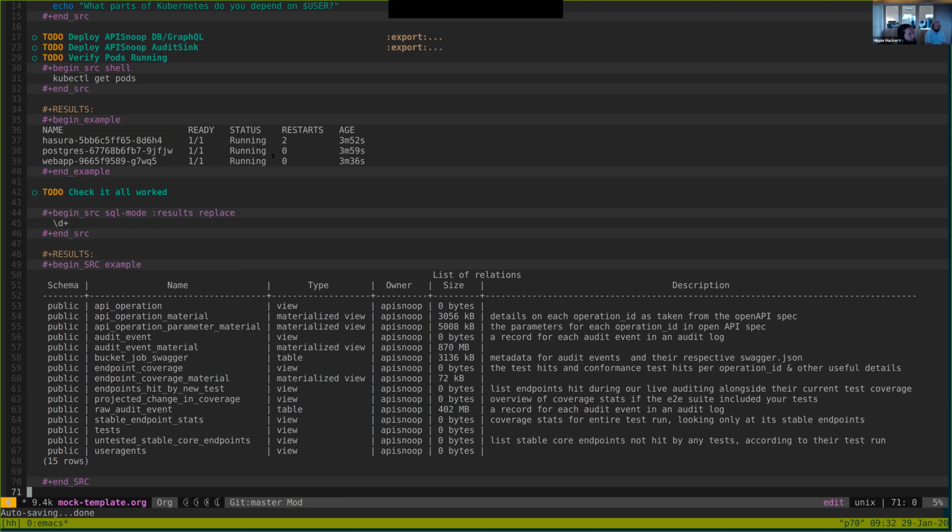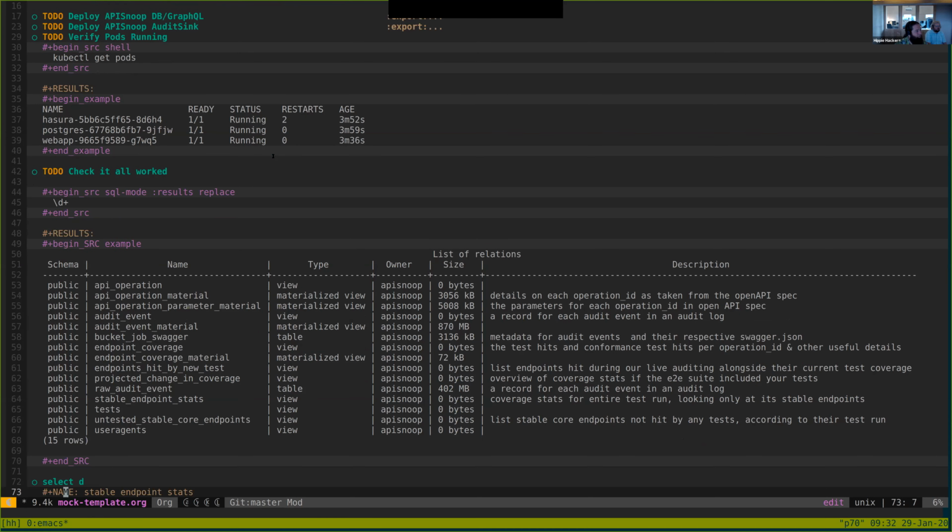The raw audit events themselves are flowing into, that's the raw, so there it is around 400 meg for the raw audit event, but we process the data into audit event material of around 900 meg. That's why it's taking a while. Anyway, so that's the queries.